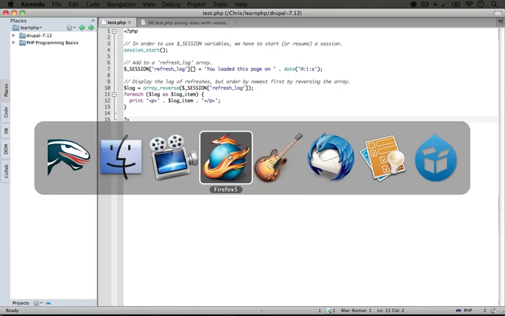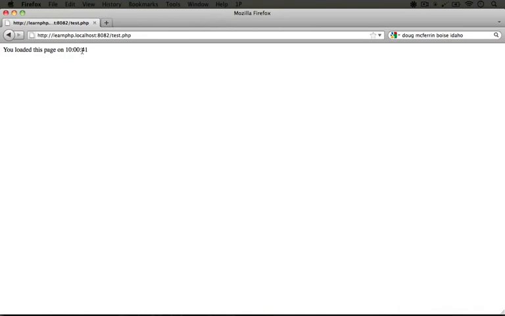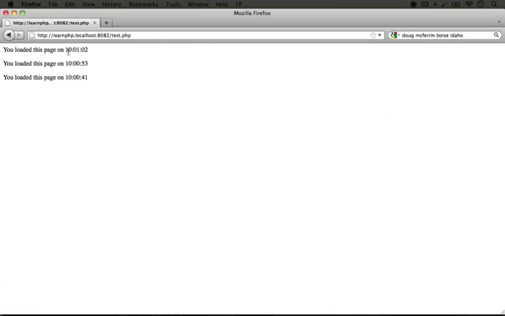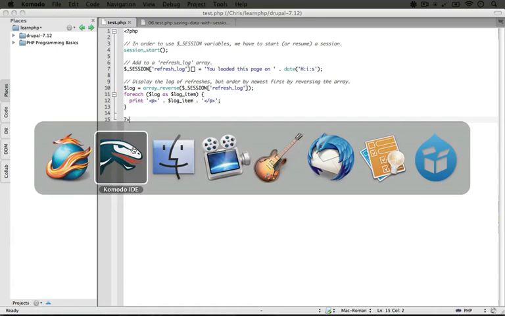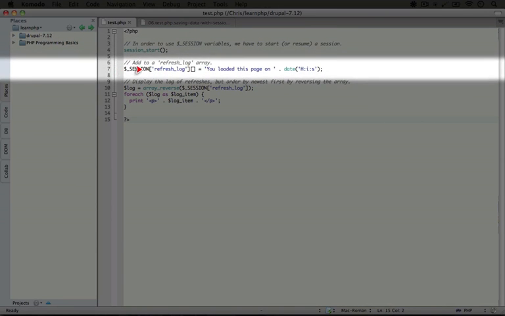So I'm going to go to the browser and refresh our test.php file. And you see now it says, "You loaded this page on," and then it says 10 o'clock with 41 seconds. Now if we refresh this page again, you'll see we have a new line that says you loaded this page on 10 o'clock 53 seconds. And we can continue refreshing, and every time we do, it will add a new line. So now just to reiterate, the 2 points that are unique about sessions are, 1, I'm going to go back to the code, we have to start it by calling session_start. And then 2, after we do that, we can add new variables to the session array in order to persist them across multiple page loads.